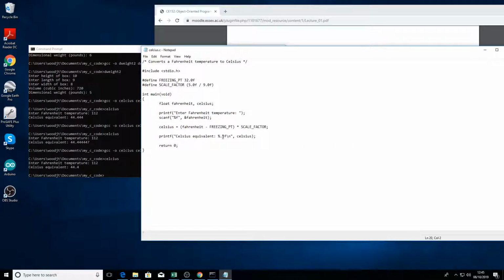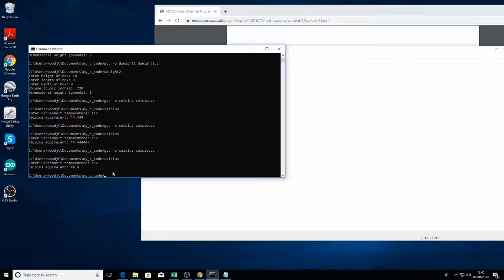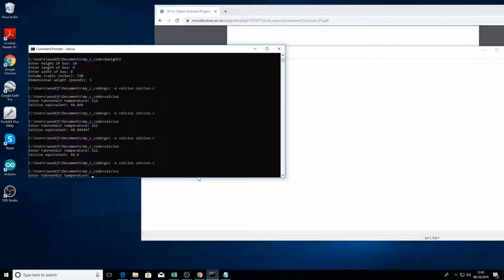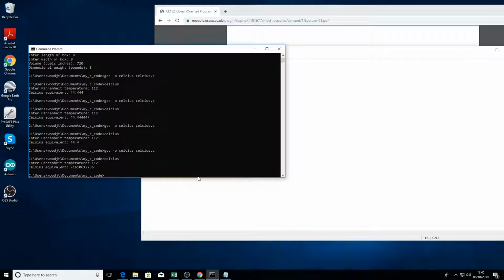One interesting thing, let's change it to a D and see what we get. Well, I would suspect you'd only get the whole part, the integer part, or an error from the compiler. I don't know which one it's going to do. Just talk me through that then.